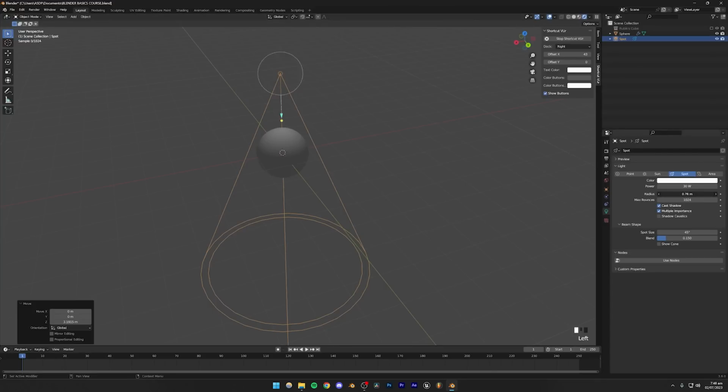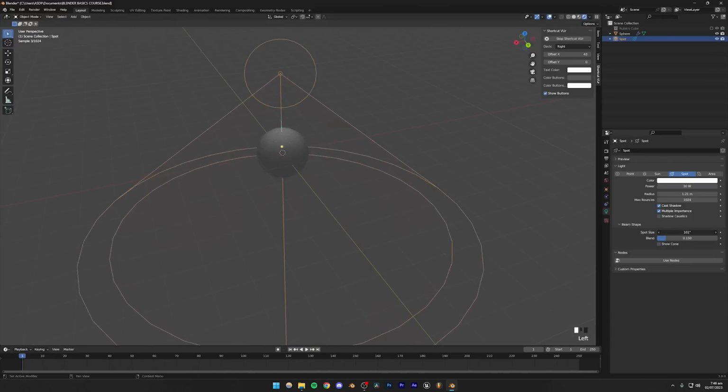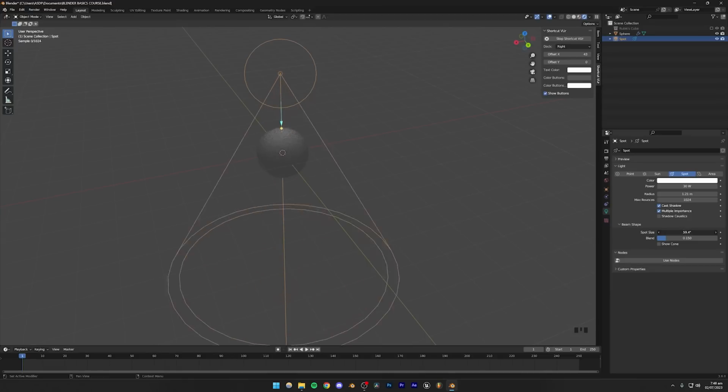Now the radius is basically the radius of the light. If the radius is higher, the shadows are going to be softer. And you can also use this yellow dot right here to control where your light goes. So you can place it on top of objects, or you can move it away if you want. And then you also have the spot size. If you increase this, you're going to see that our spotlight is going to change shape. And then you also have this blend option, which essentially just blends in your light, if that makes sense. So that's basically the spotlight.